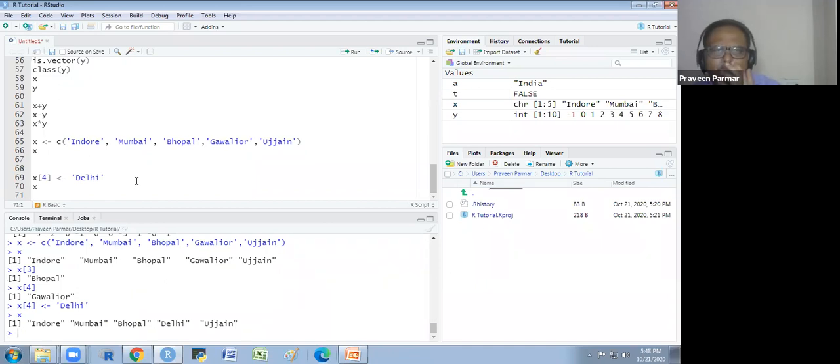We could access it. We could substitute, impute something instead of some other elements. But we could not delete any element from a vector. If I want to delete Ujjain, if I want to delete Bhopal, I could not delete it. I could substitute something there. So when I don't want to put anything there, then what will I do? Instead of Bhopal, I don't want to put anything. I want it to be a blank cell over there.